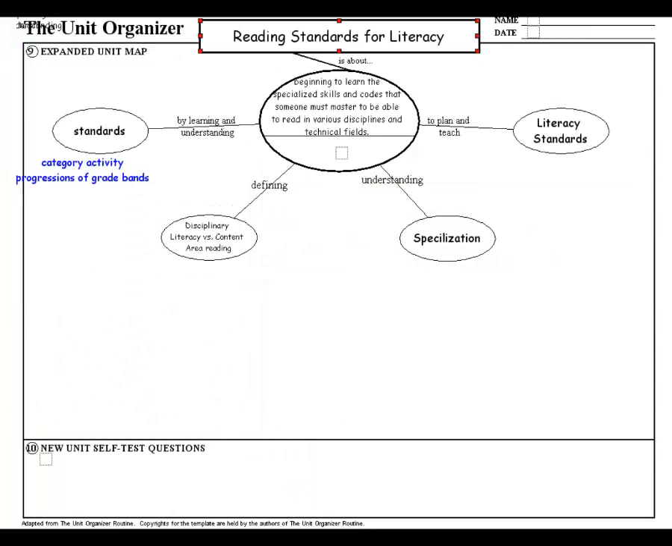You will now want to add notes to the back of your unit organizer under the Standards section. We chose to add the category activity and the progression of grade bands. We want to further study the categories and the progression of the grade level bands to ensure we know what students need to learn and we need to teach.